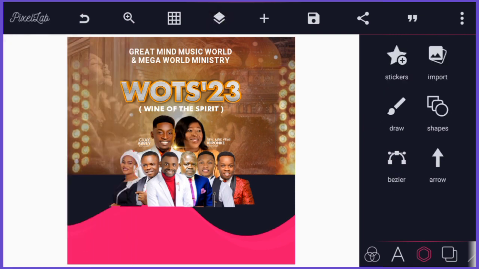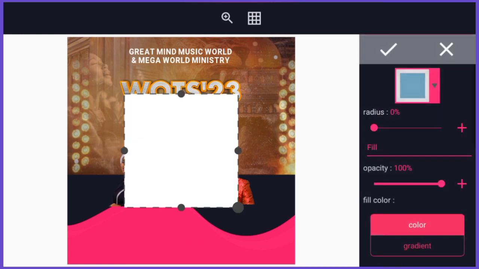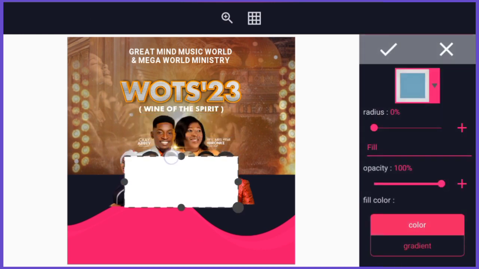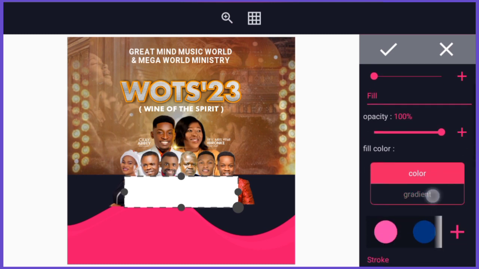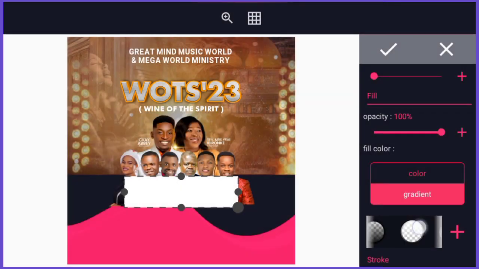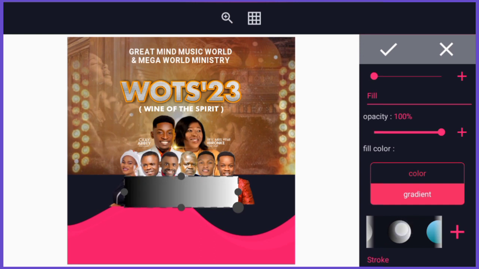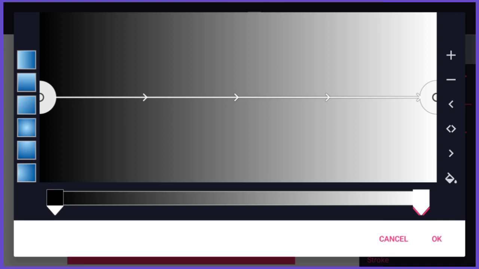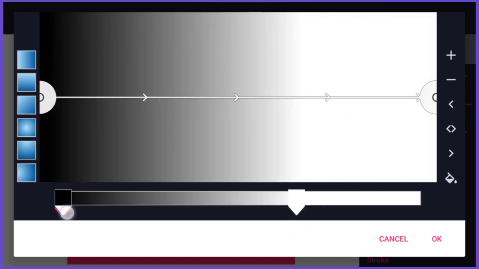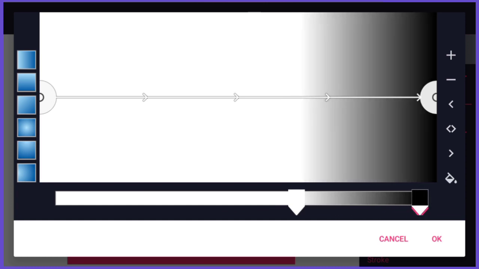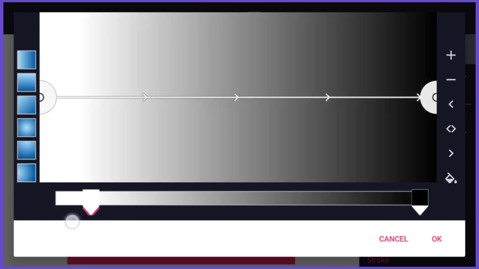So here comes the major work. Enter your shapes. You take your shapes this way. Then you go to your gradient. Let me start from scratch. Then you tap your plus sign. This is how it will actually appear. Then this is what you will do. You take your black to this white side. Then you take your white to this black side.